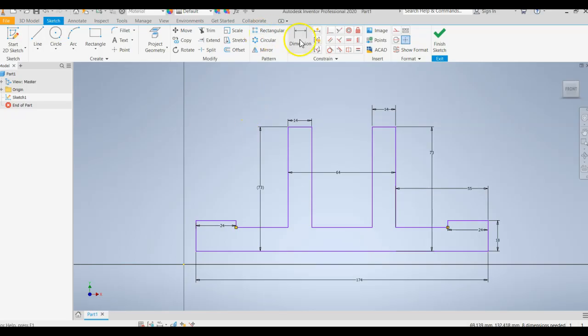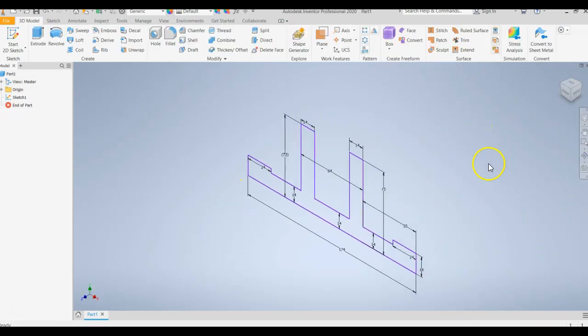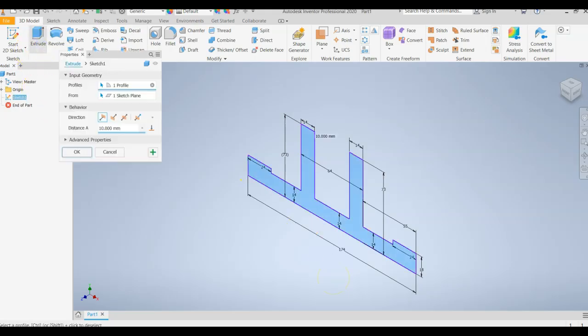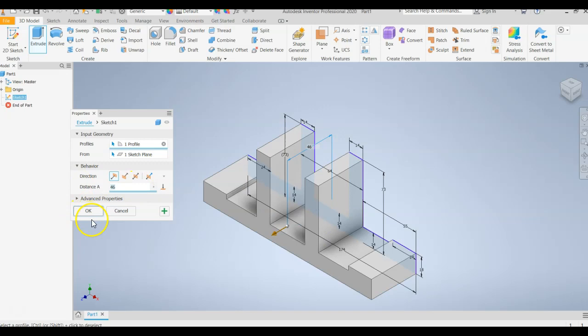Okay, so I just got to double check again. I'm going to click dimension, click this. That should be 14. This should be 14. And this should be 14. Okay, good. Now click Finish Sketch. Click your Home button on the view cube. That is 46 millimeters in depth. So we click Extrude, and we change the distance A to 46. Click OK.